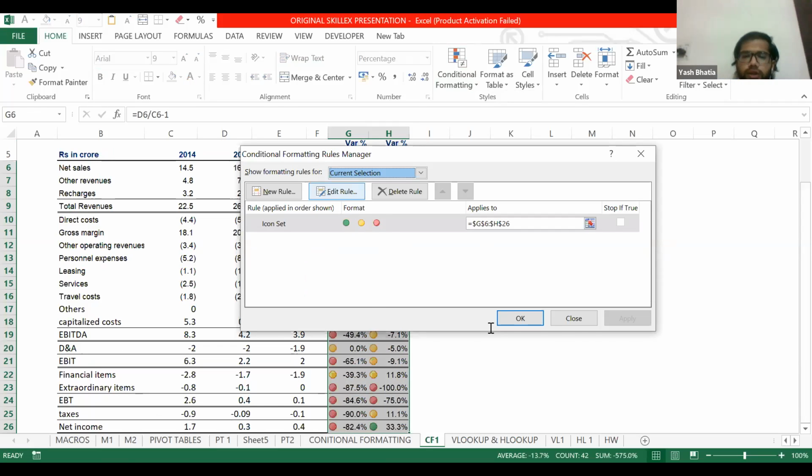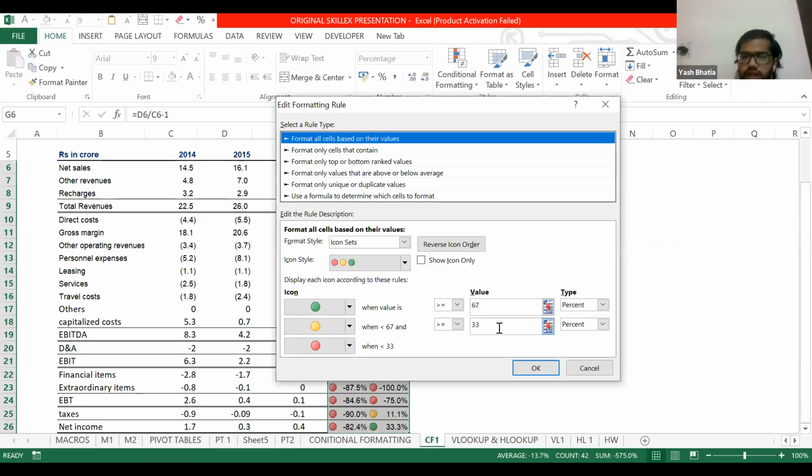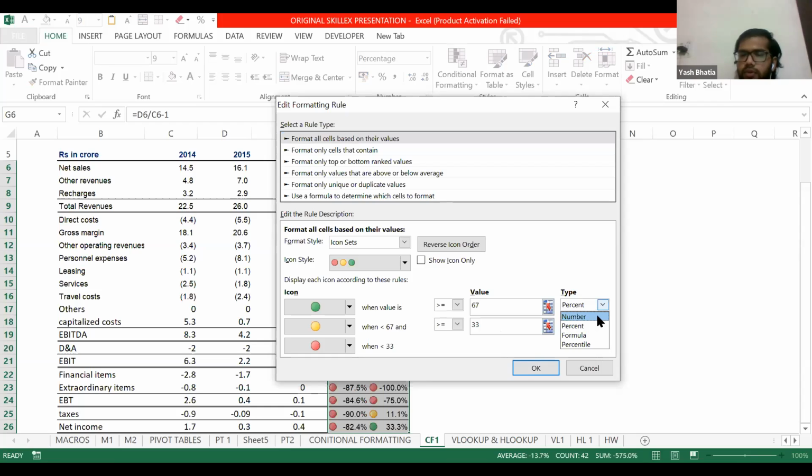Now you can easily see what exactly the colors represent. The color green is representing the value which is greater than 67. The color yellow is representing the value between 33 and 67, and the color red is representing the value less than 33. It's a rule. You can easily change the value from here and change the type from number to percentile from here. Okay, so I'm going to click OK, apply this.